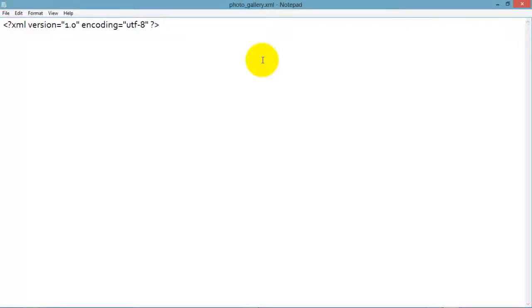Now I am going to create a node. Gallery is my root node. Close the node. Inside this I have a photo node. Then create sub nodes for the photos.